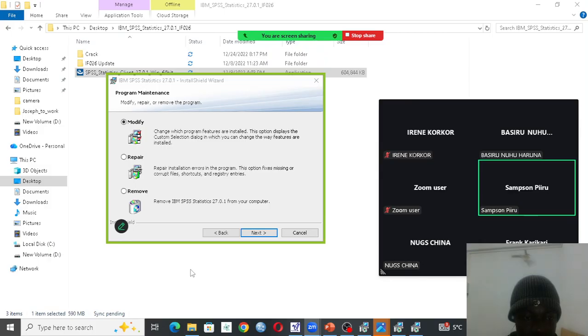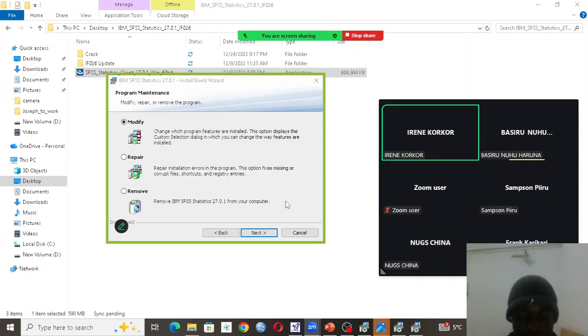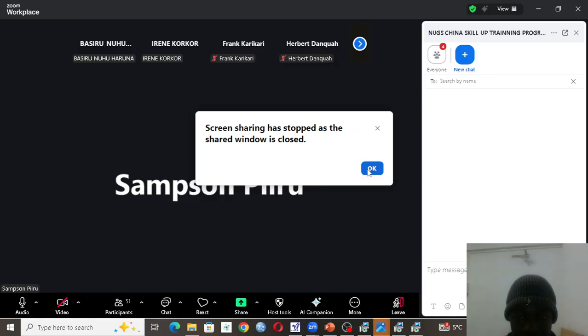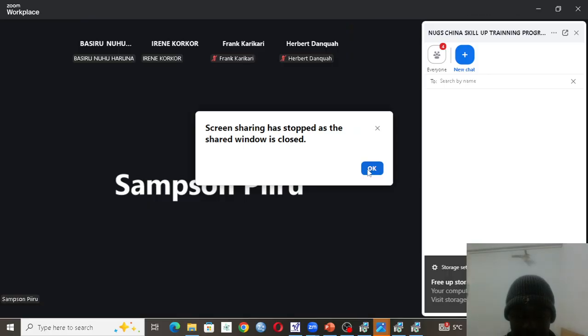No, mine after you press next, what comes is either you agree to the terms or you disagree. Oh, there's a modify session and the cursor is still moving. I can see. Let me send you a page. With this one, because I have already installed, I will say modify. I think there is something wrong somewhere. It's because the sharing is stopping.